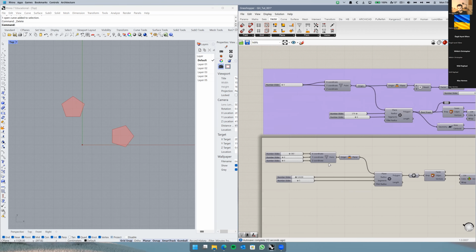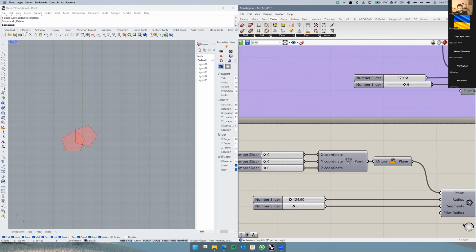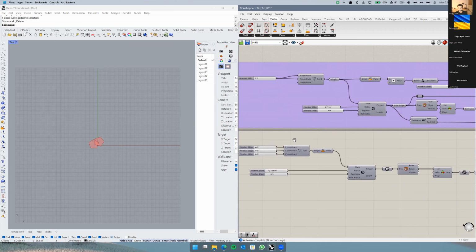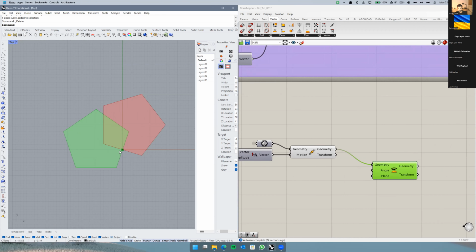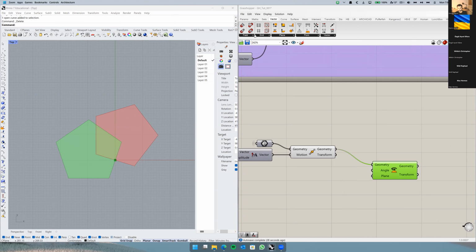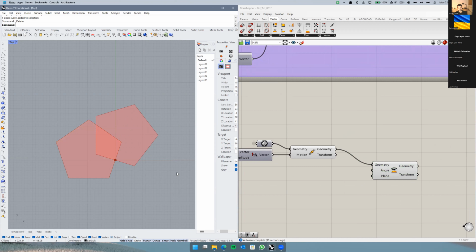But I don't want it to rotate around the origin. Where do I want it to rotate around? Any ideas? Where do I want to have my anchor point so it rotates as I want? Oh, that's not a really difficult one.